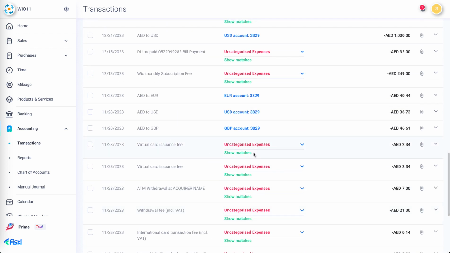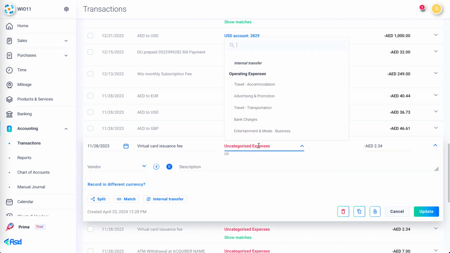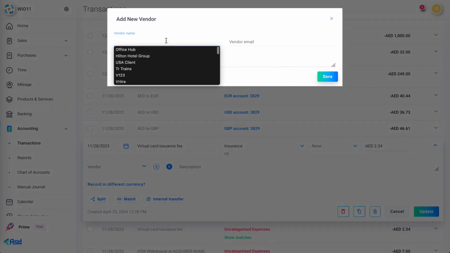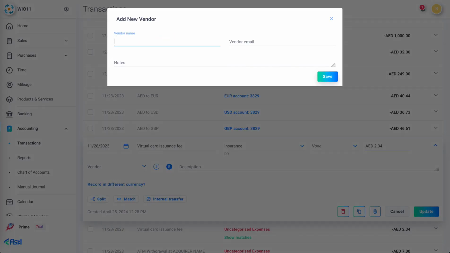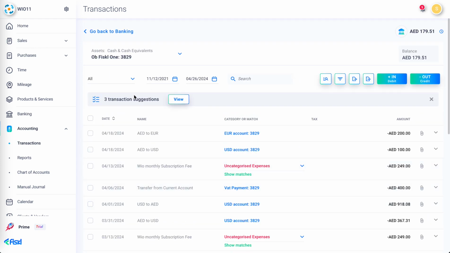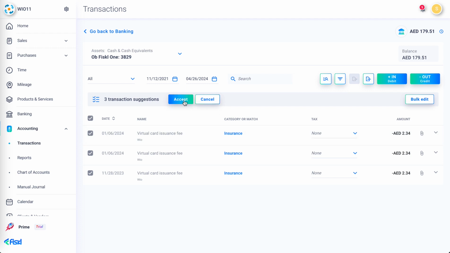So we can do, for example, card insurance. We can categorize this ourselves and say that this is insurance. Whether we pay VAT on this or not, let's say not, and we'll do a new vendor, and we'll call this vendor WEO. Okay, and we'll apply this. Now that we've done one, we recognize that there are more, so we can just accept that.